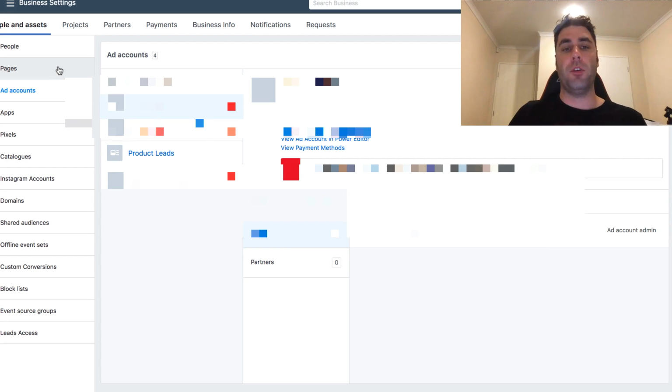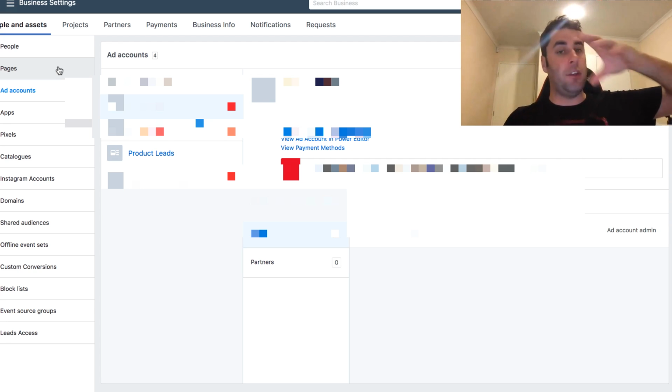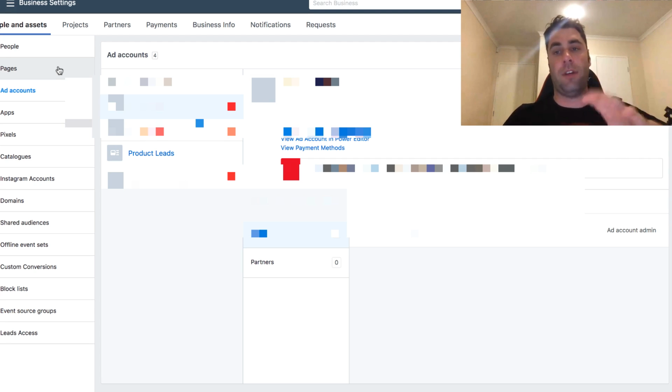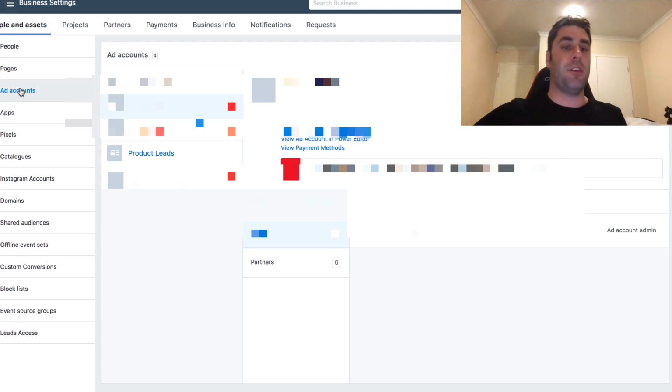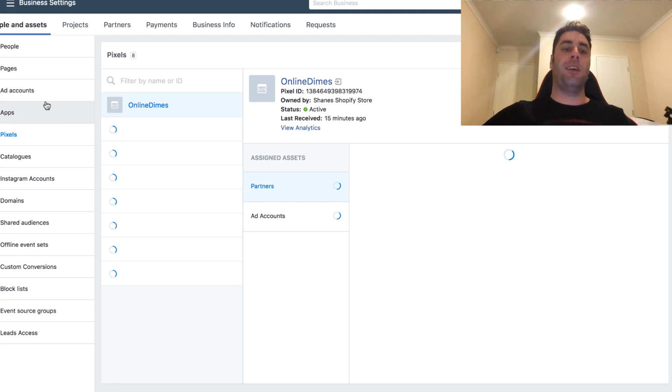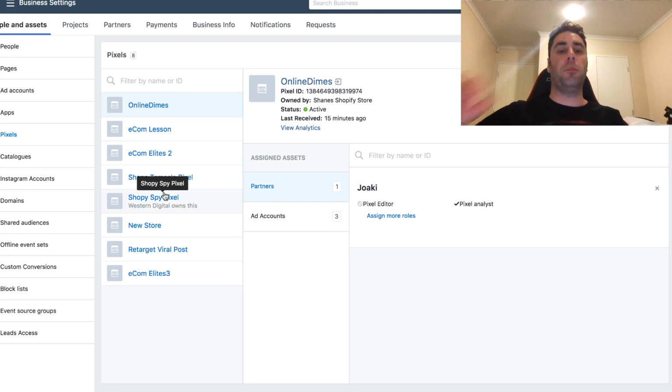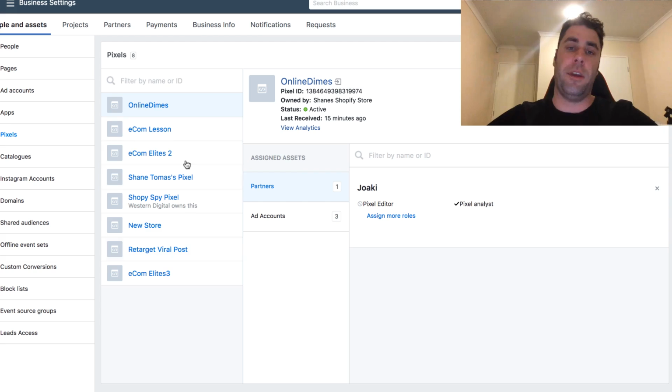This is where, and this is really good, because if one gets banned, you have more to use, okay? So you can add in as many ad accounts as you want here, which is really, really good, and you can go between ad accounts and all that sort of stuff. That's one thing about the Business Manager that's really, really good. Pixels, another thing. You can have multiple pixels, guys. Look at all the pixels I have here.